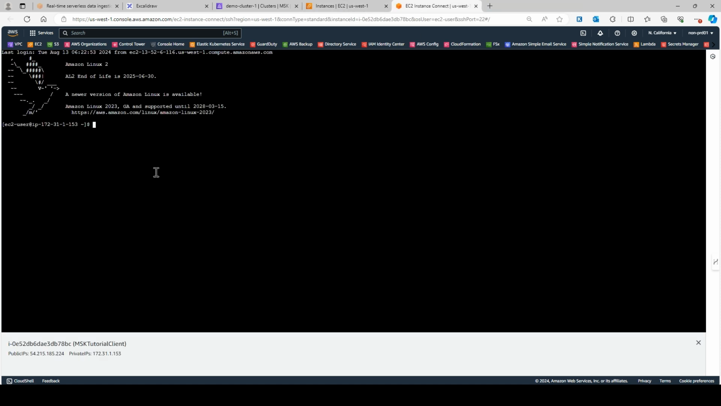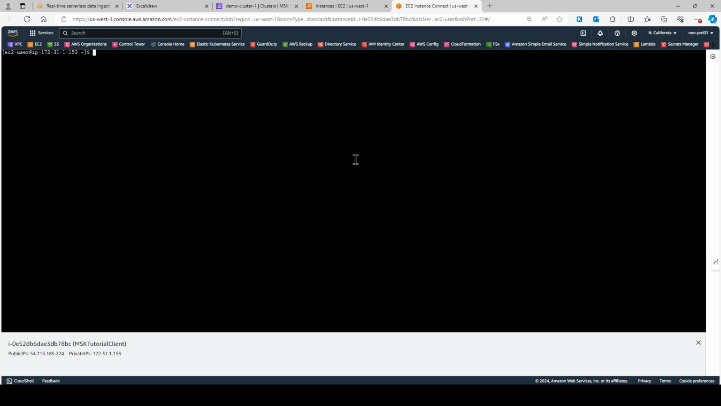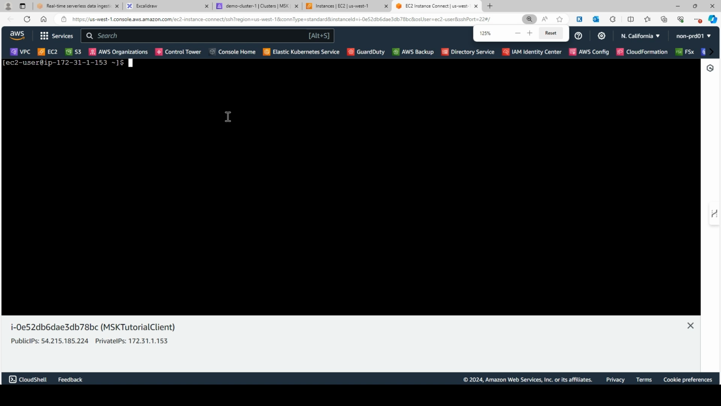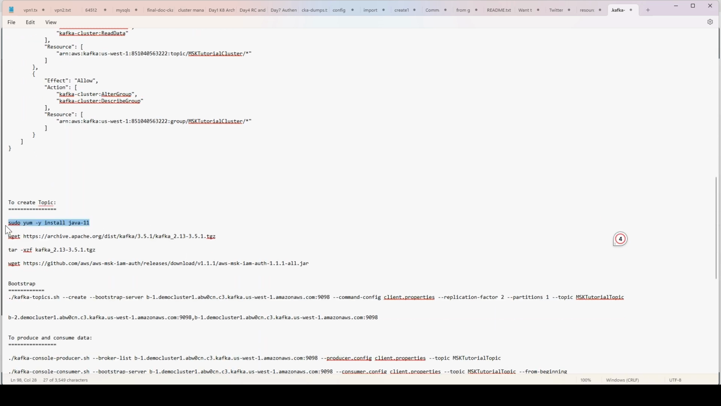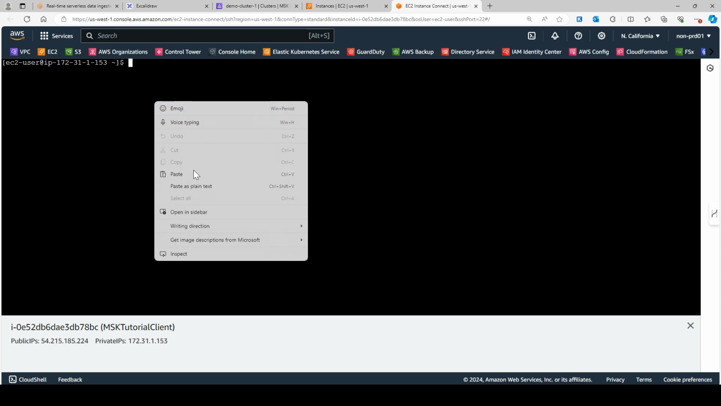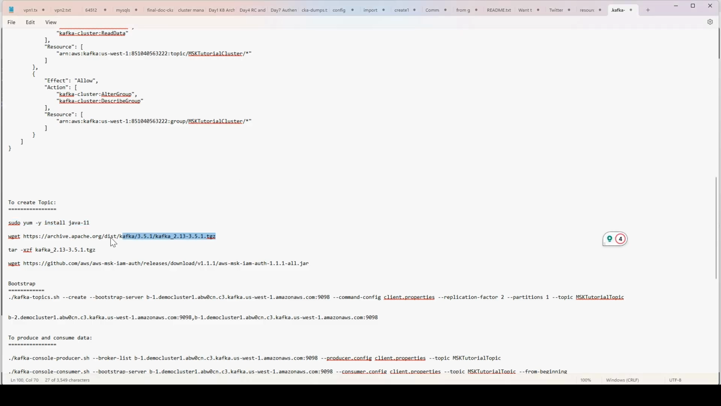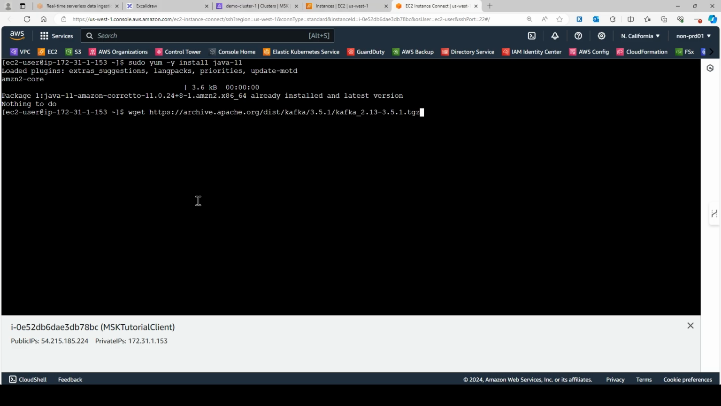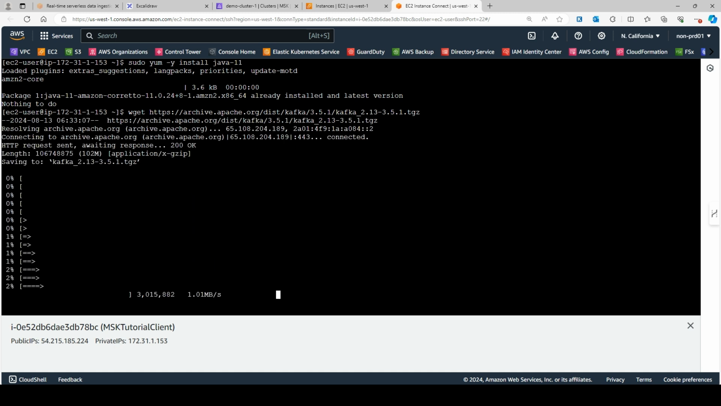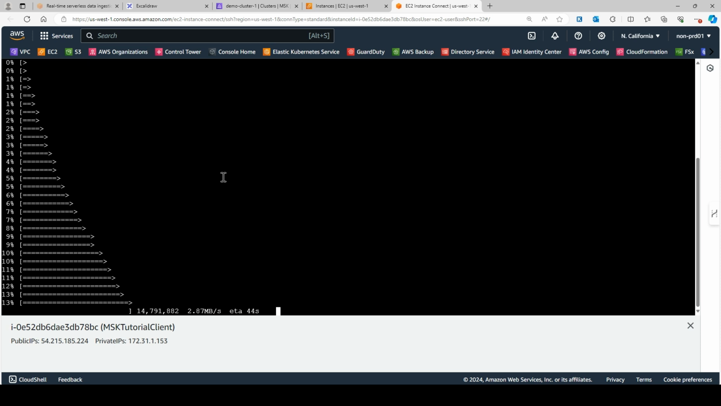Okay, now I'm in my client machine, and I have to run some commands over here. So the first command that you need, I think I have already noted down. Here are the commands. We just copy and paste. We use sudo yum to install Java. Apache Kafka client needs Java. It's already installed. So now you go back and simply download Apache Kafka. So we are actually downloading Apache Kafka onto our client machine.